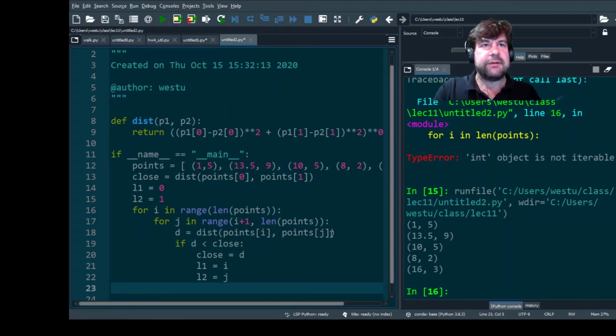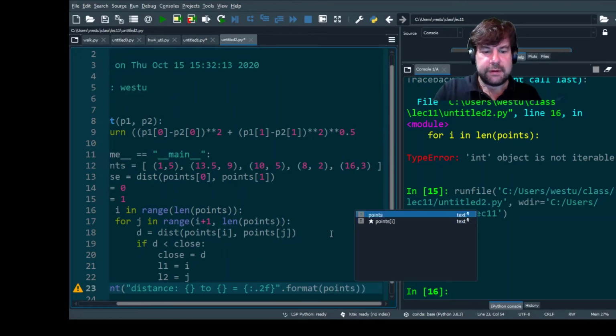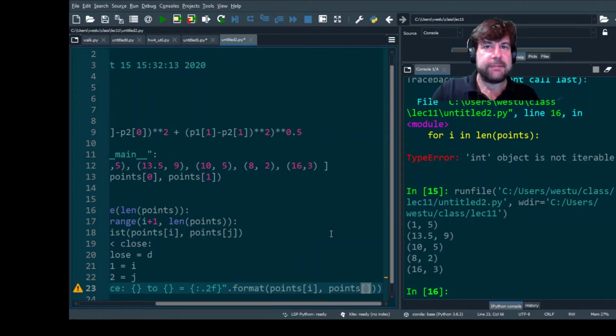And then at the end we can just print out something like this, distance, and this is going to be a float, so we can do something like :.2f dot format, points sub L1 and points sub L2. That's where we're saving the closest ones.